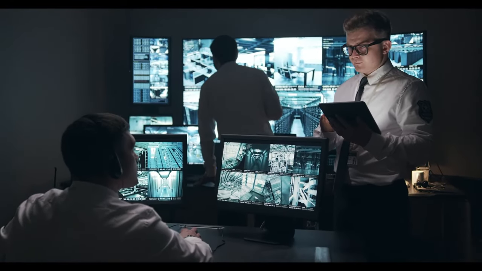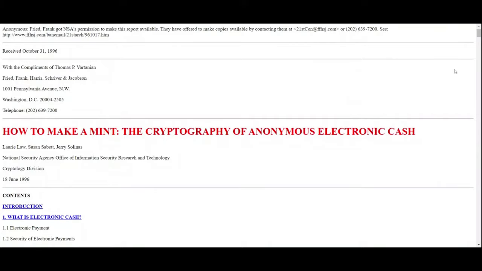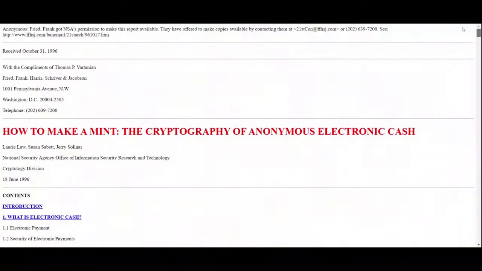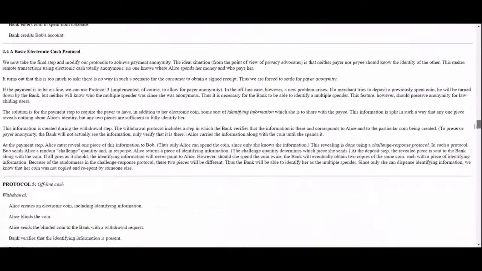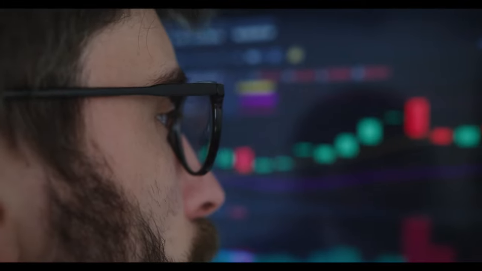To even further build this case, the NSA released a paper in 1996 called How to Make a Mint: The Cryptography of Anonymous Electronic Cash. That shows a vision for a cashless society. They list four things as indispensable in their proposed network: privacy, user identification, message integrity, and non-repudiation. A very eye-opening read for anyone interested, and the link is provided in the description.